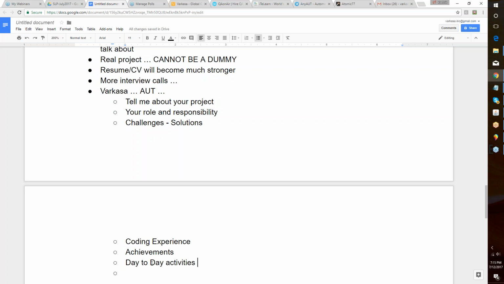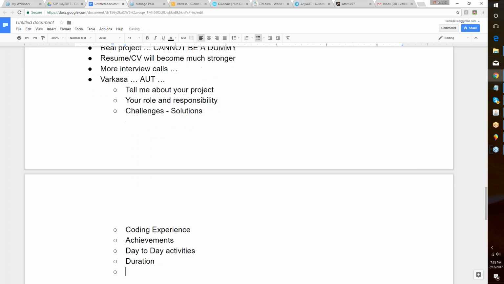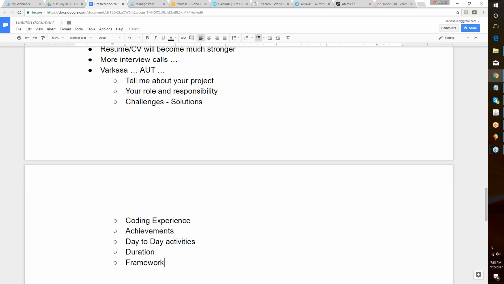Next. Let's think. I'm sure we'll get a few more. Because when we work as a team, if I have to write down, maybe I'll get 4 or 5 points. But when I ask the audience, I'm sure we'll get a lot more. How about the duration of the project? Did you use any frameworks, especially with automation testing? What was your role as a team member?